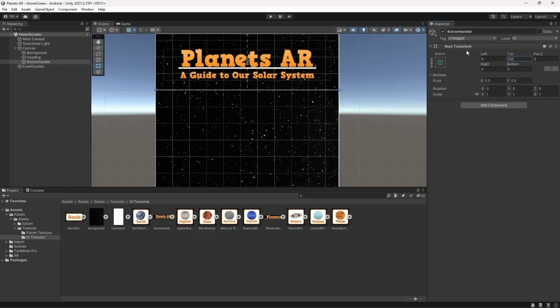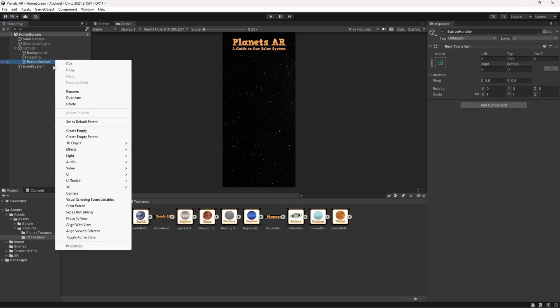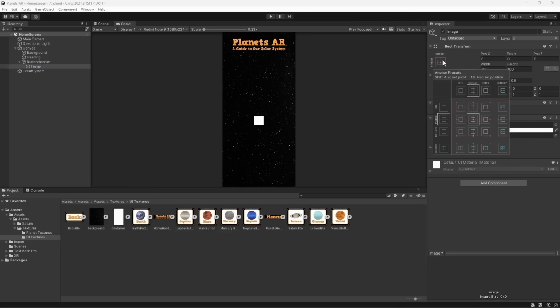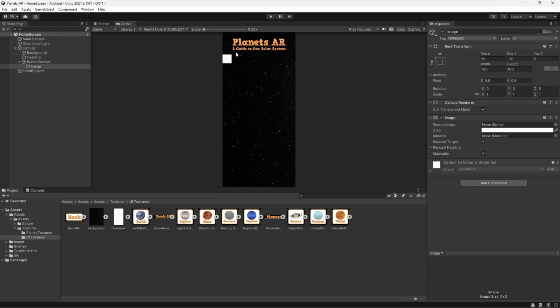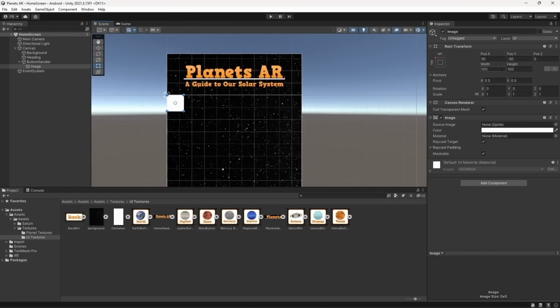Now what you can do is keep on adding the buttons in here. Let's click on this button handler, add a UI, let's add an image in here. Let's anchor this image to the top, and let's reposition this image. Maybe let's change the width and height to maybe 200. That would seem much better. Yeah, totally much better. And let's make it 200, and minus 100. Now this definitely looks much better.